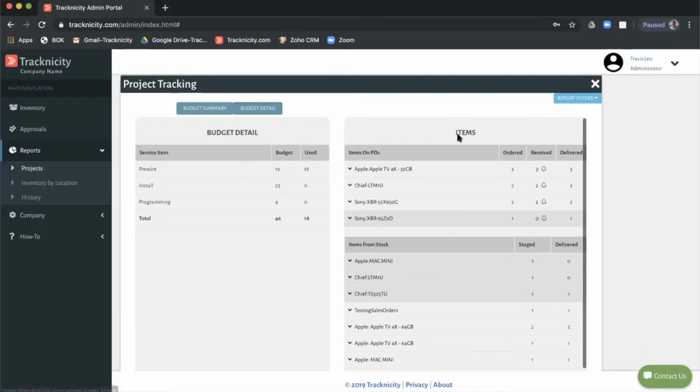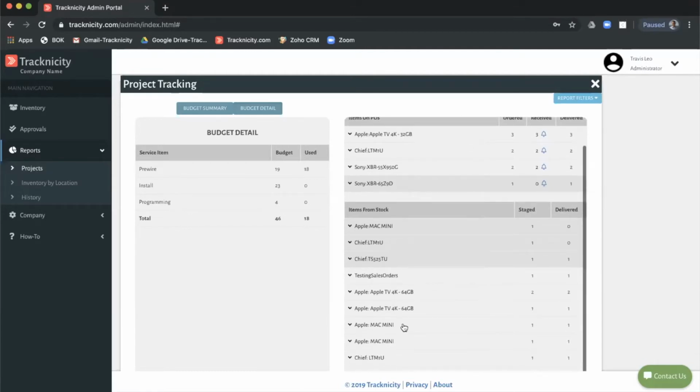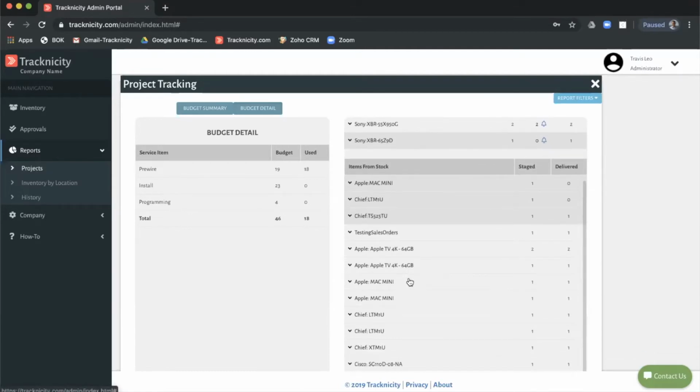On the right, you'll see all of the items for this job. And this items list is broken up into 2 categories. First are items that are on purchase orders. So these are items that are on purchase orders in QuickBooks. And the second is items from stock. So these are items that we took out of stock for this particular job.